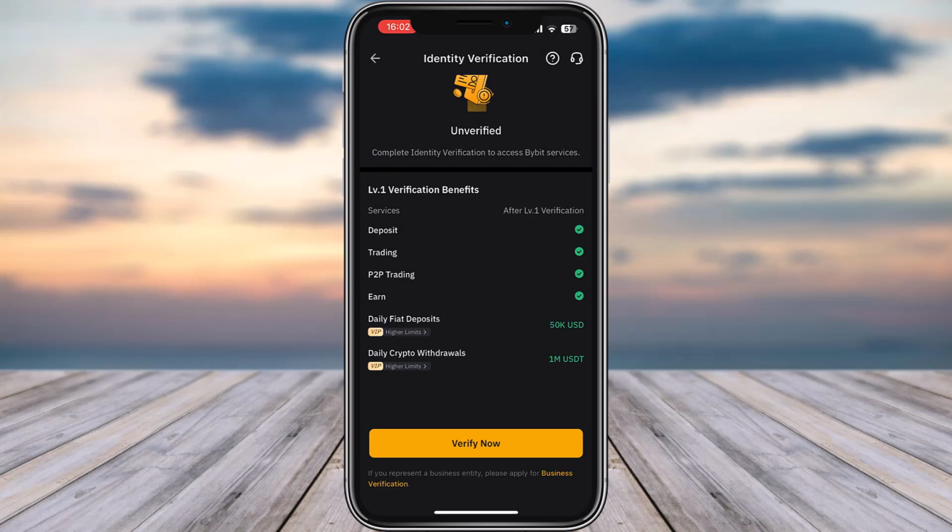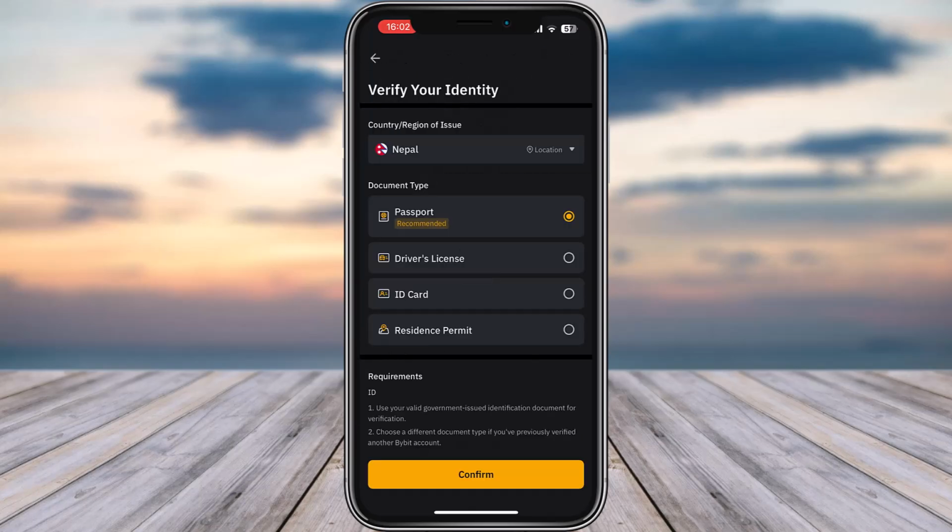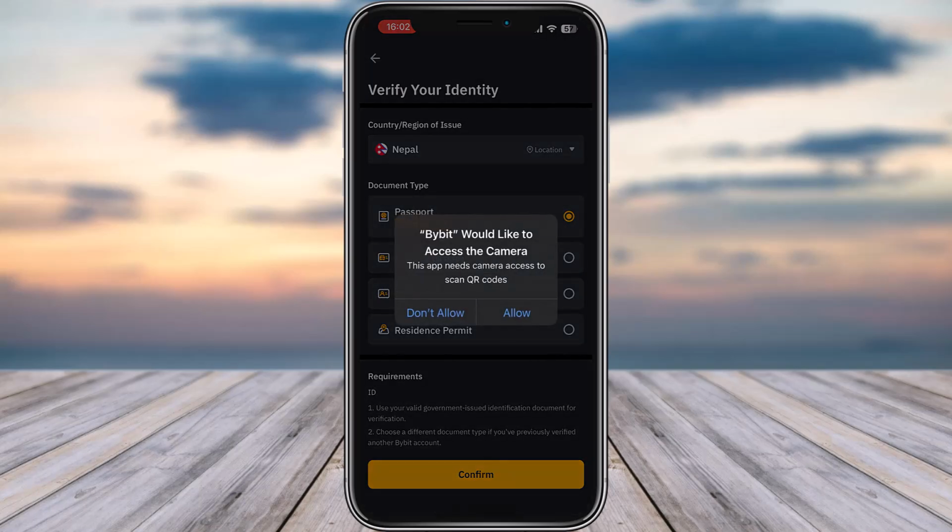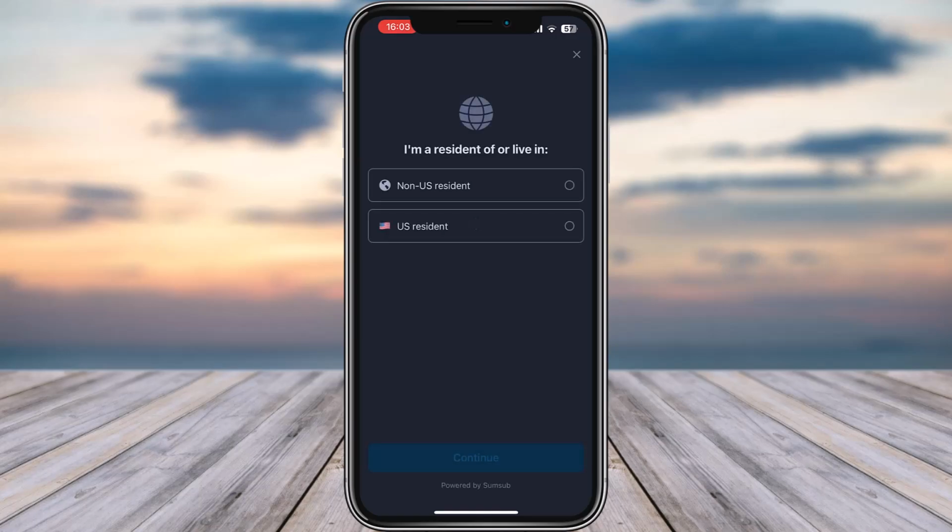Tap on verify now. You simply have to choose what you will provide as the document: your passport, driver's license, ID card, residence permit, whatever you prefer. Once you've chosen, tap on confirm. Simply allow the access to the camera, and now you're going to simply go ahead and choose if you're a resident or not. Then tap on continue.